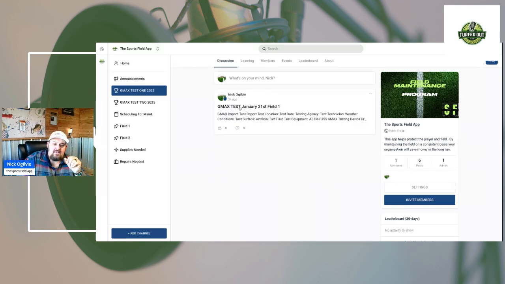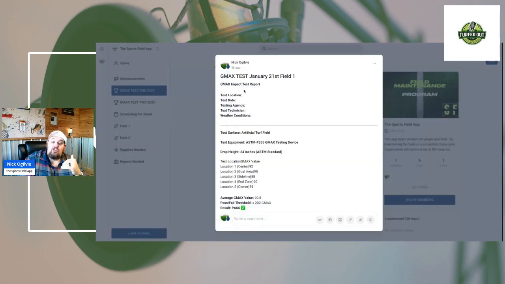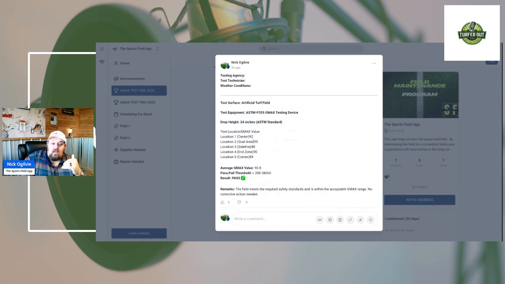For each GMAX test, like test 1, you may have 5 fields. It's fine. You'll do GMAX test January 21st, field 1, then field 2 and field 3 and so on. You'll list each one and put all your information in here, the values and your whole test. Then once it's done, we can go back to you and say, hey Mr. Athletic Director, can you pull up GMAX test 1 on field 25? Sure, let me get on this real quick. Do you see this? Yeah, oh wow, the center is getting a lot of traffic.